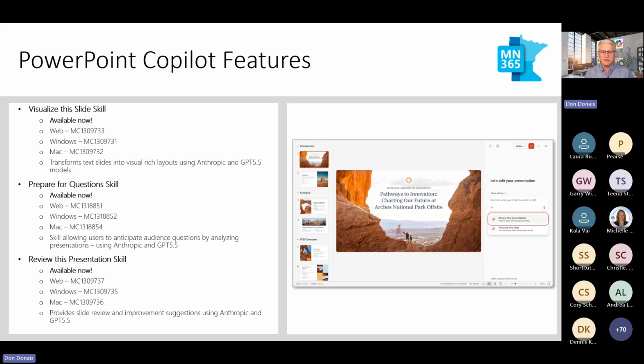Another skill that's coming into PowerPoint is prepare for questions, which is kind of interesting because if I'm going to do this presentation, I want to make sure that if I take a look at the deck, what questions are people going to potentially ask me? So it's a great way to prep before you are presenting that content. And then review this. What other reviews, what other suggestions would it make for content, right? So it's content or image or whatever that happens to be. So again, all of that's powered by Anthropic and GPT.